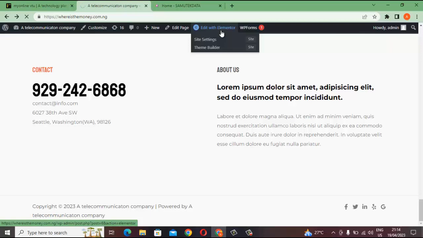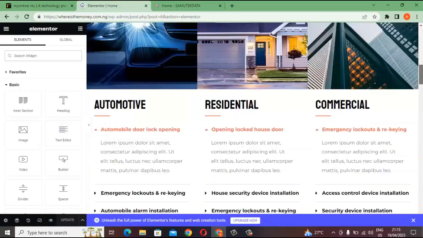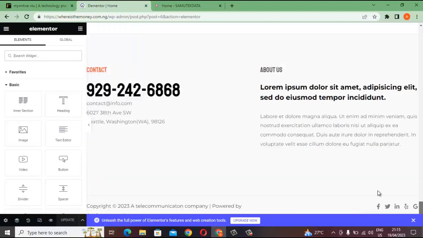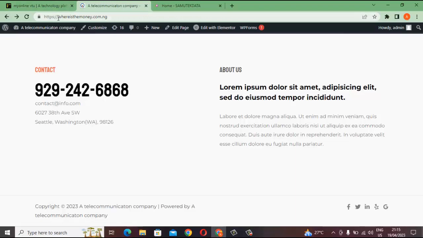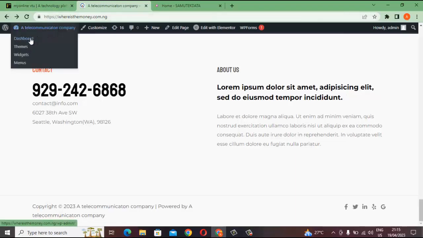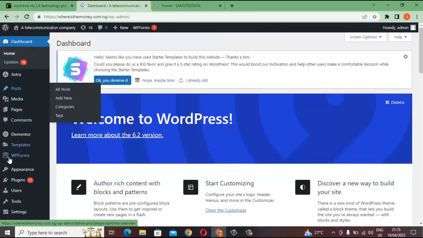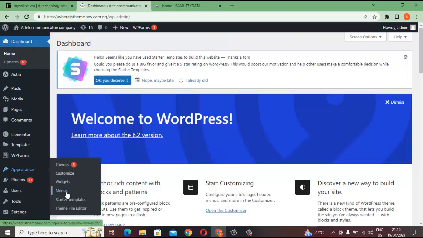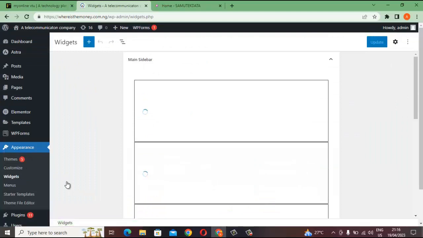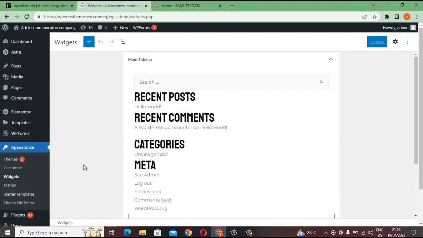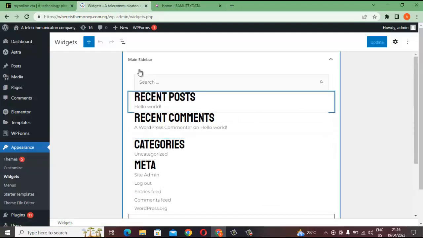Click on edit with Elementor. So let's scroll down. Can you see you cannot edit it with Elementor? So let me go back. We are going to our dashboard. You see this appearance? Click on widgets. So it will display all the widgets that we have on this site for us. So let's scroll down. This is part of our widget. This main sidebar is part of our widget.